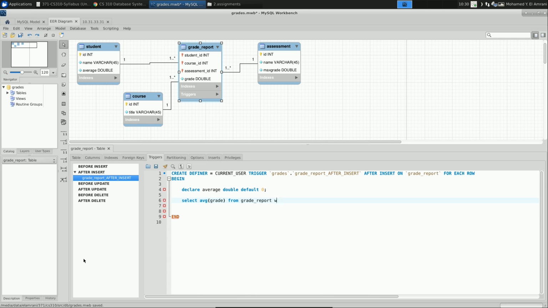I need to put a condition, because or else it's going to be the average of all the students of all courses in all assessments. I would like to put a condition that it be for only a specific student. We'd like the average for a student. So I need to put where ID student. Actually, it's student ID there.